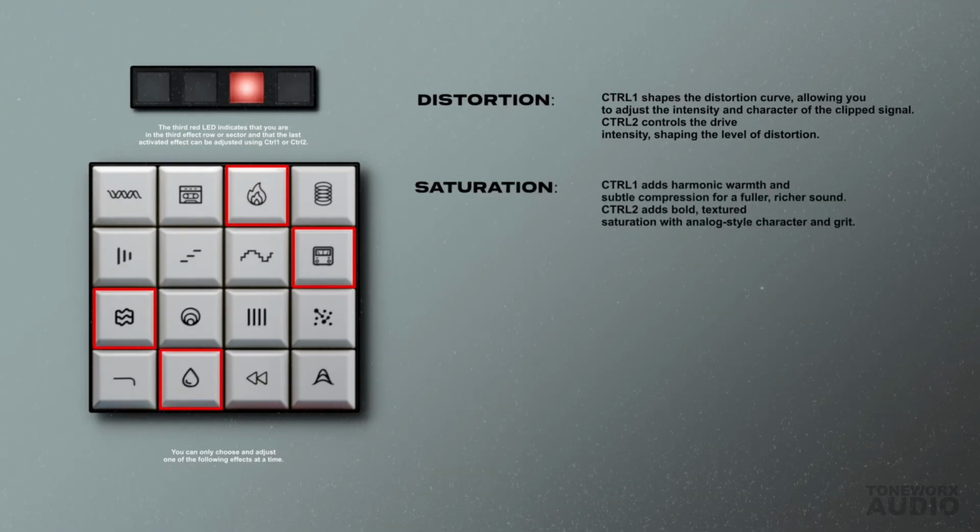When using the saturation effect, Control 1 adds harmonic warmth and subtle compression, creating a fuller, more textured sound. Control 2 introduces a bolder analog style saturation, adding grit and rich tonal color.